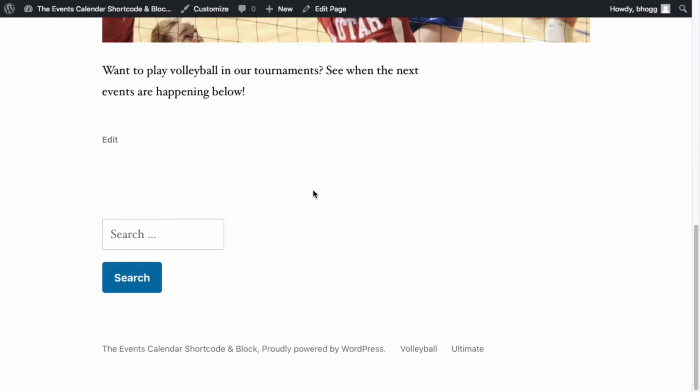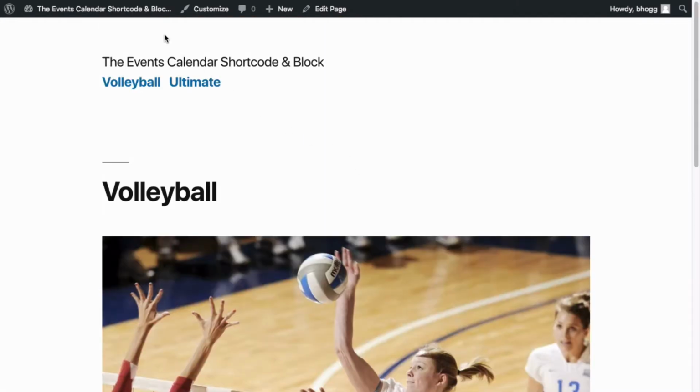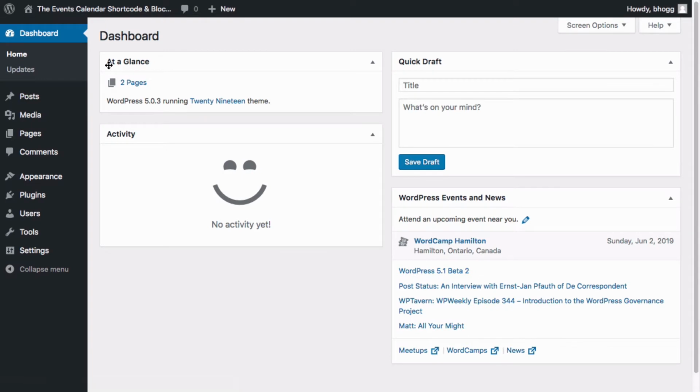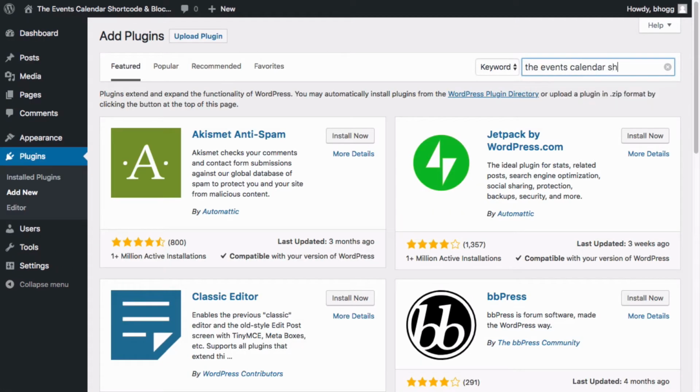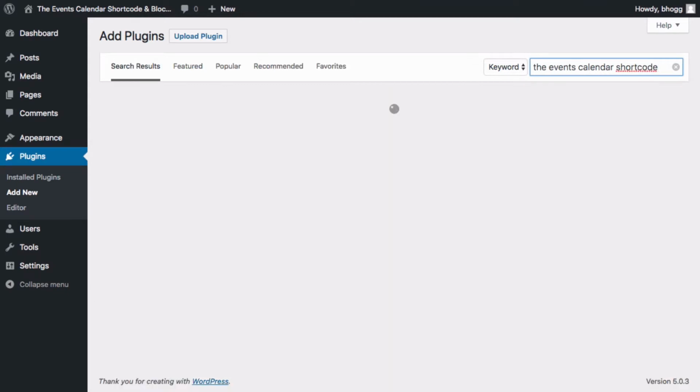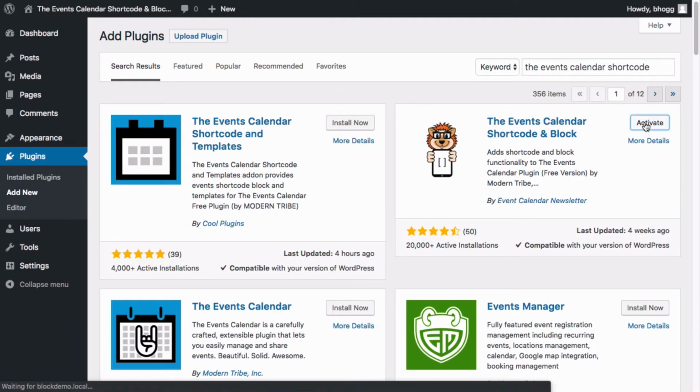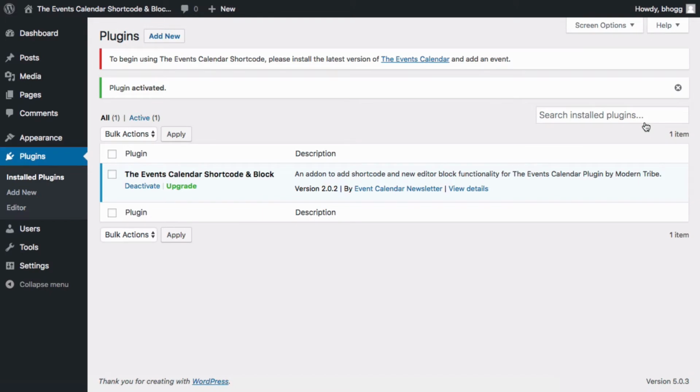And you can do that using this plugin. We'll start by going to the back end of your site, go to Plugins, Add New, and then up here, type the Events Calendar shortcode. Click Install Now, and then Activate. If you don't already have the Events Calendar, the plugin where you add your events, you'll be prompted here to install it.